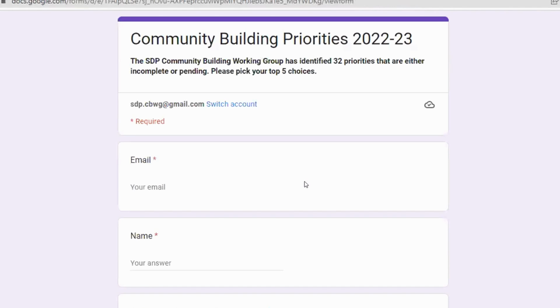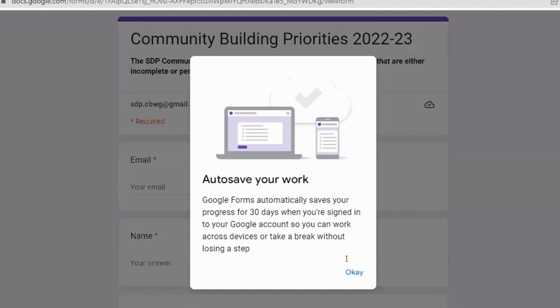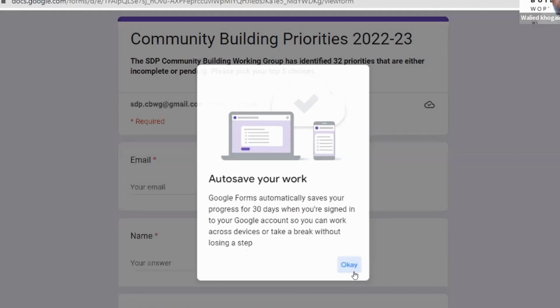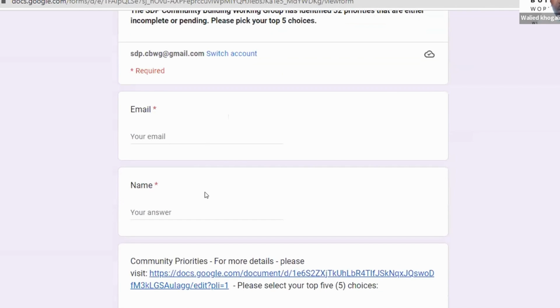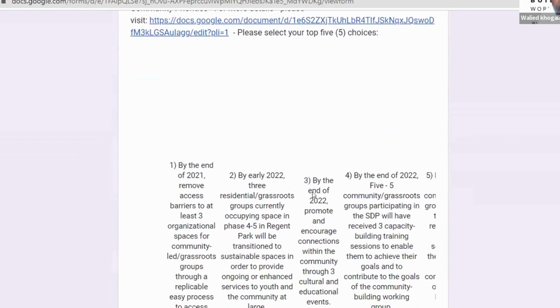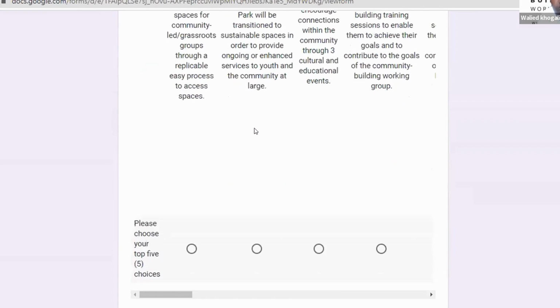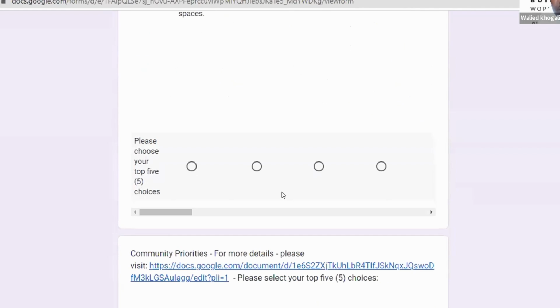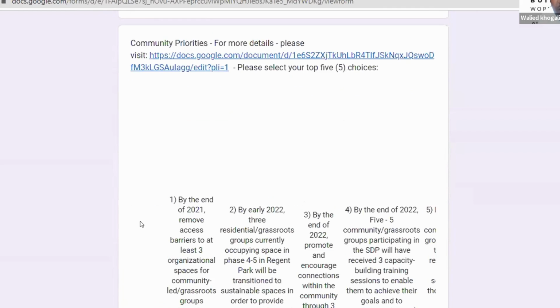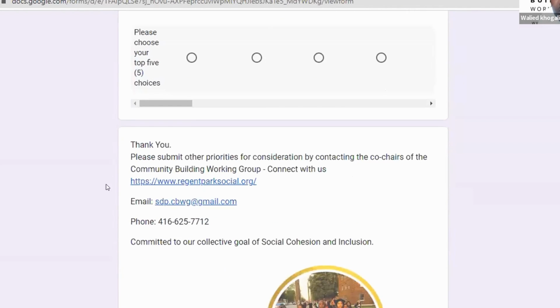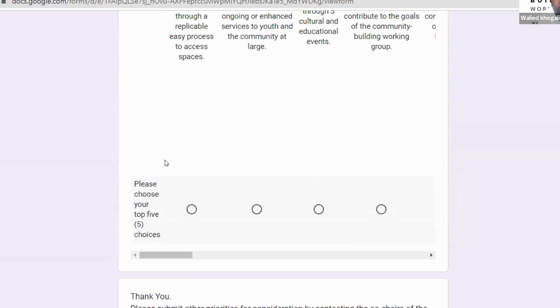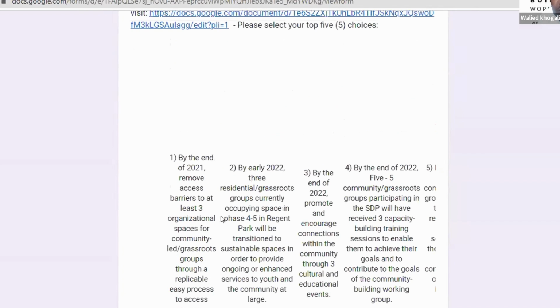Well, I voted on another link. I think it's the same link. But if it's a different link, I'm going to make sure. So what you do is you put your email, you put your name, and then you choose from your 5 top choices like this. You get 5 choices. Please choose your 5 top choices.